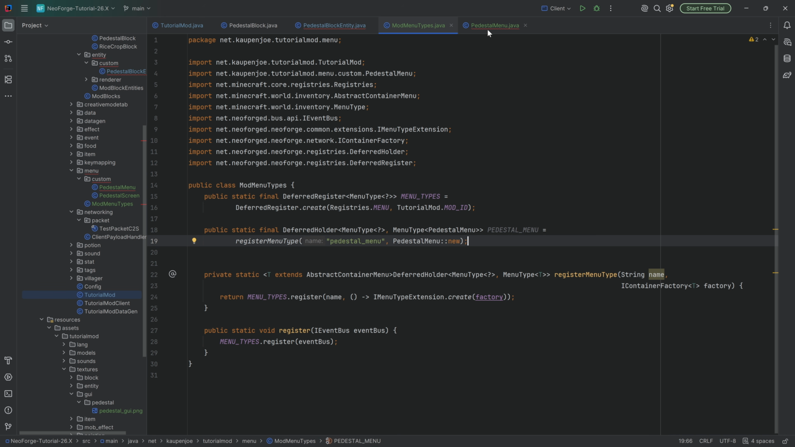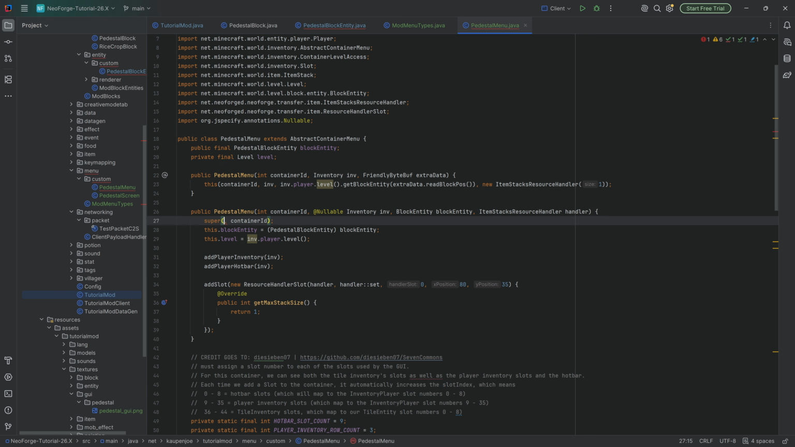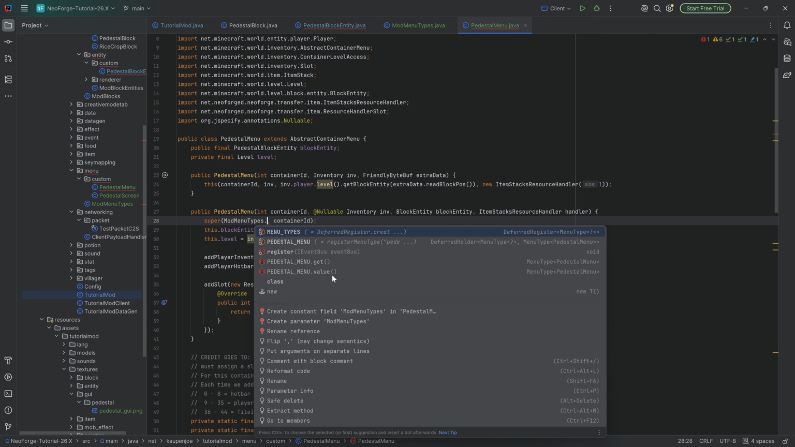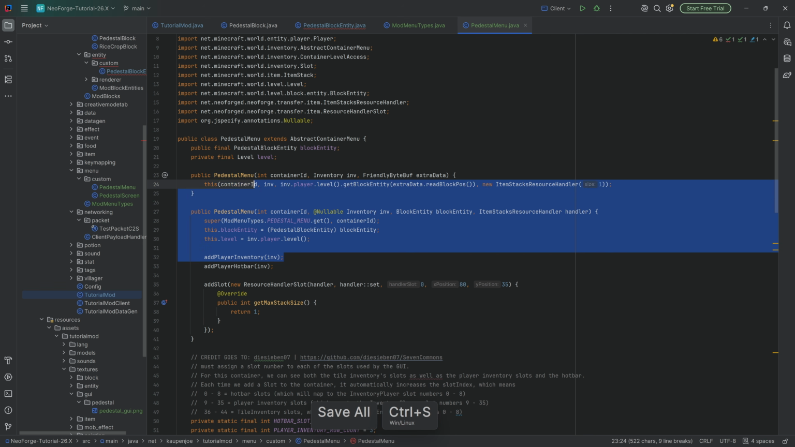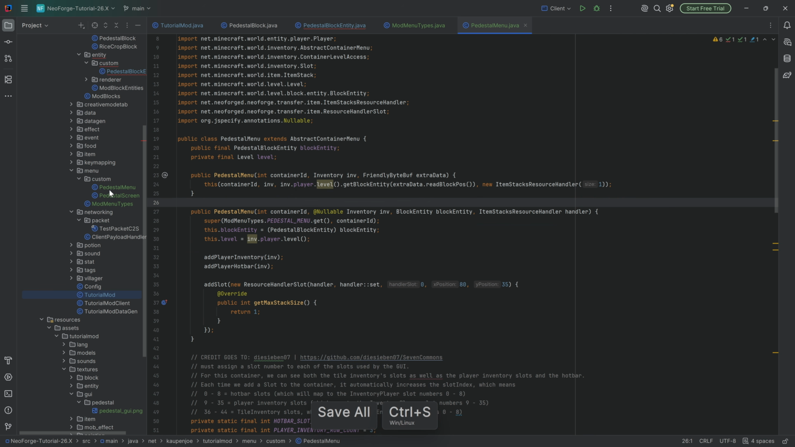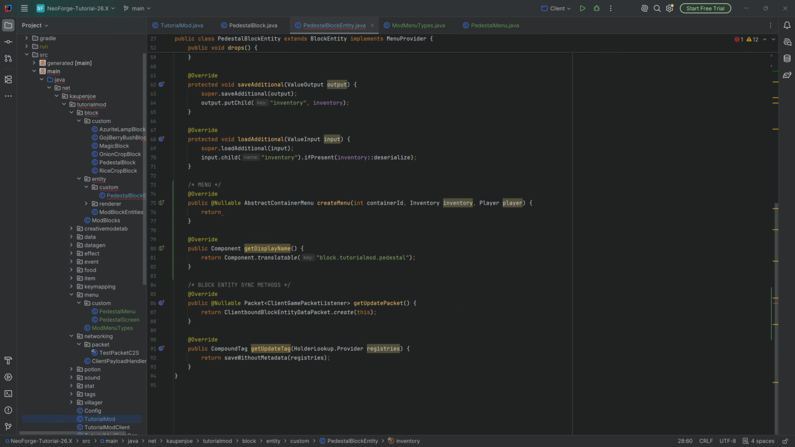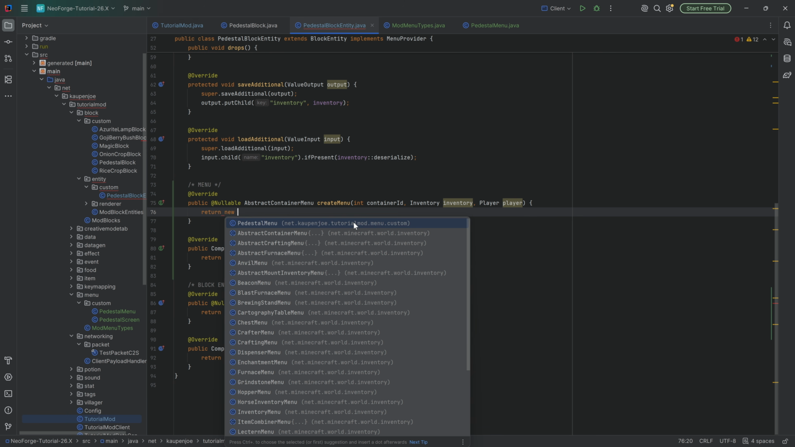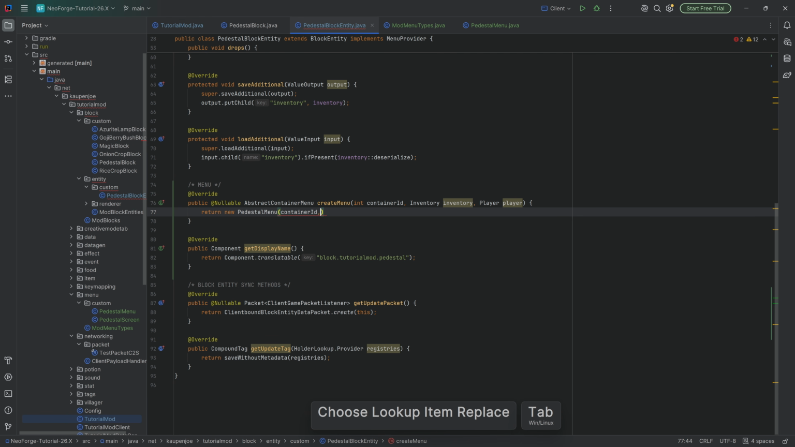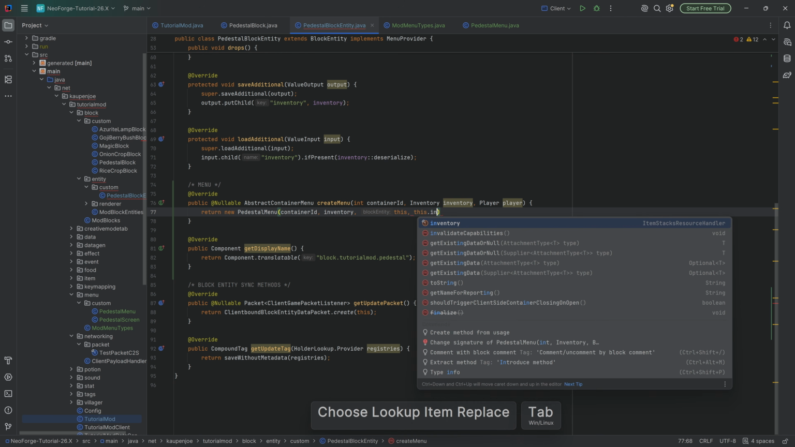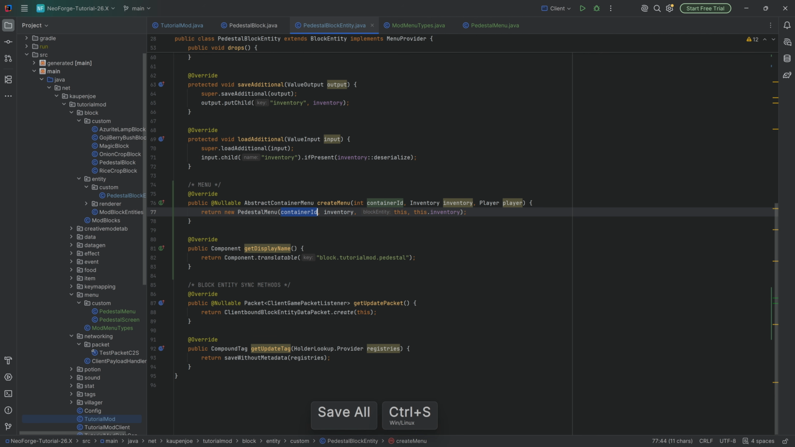Registered. We can now move back to the pedestal menu to add this to the super call, ModMenuTypes.PEDESTAL_MENU.get. Boom. Easy enough. That finishes the menu class. Then we go to the pedestal block entity where we're going to say, hey, inside of the abstract container menu, we're going to make a new pedestal menu, passing in the container ID, passing in the inventory, passing in this dot inventory. So the container ID is obviously just an ID, right?